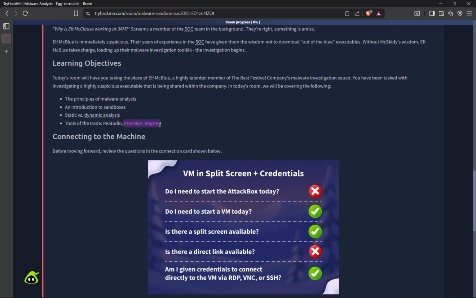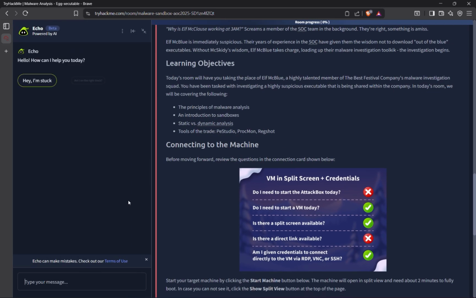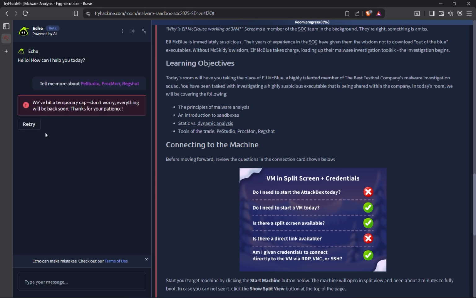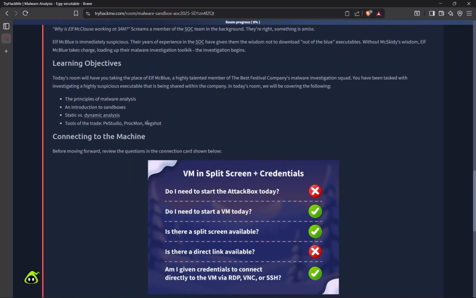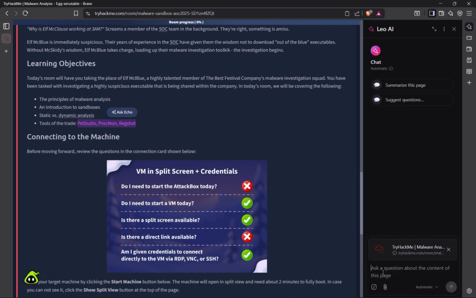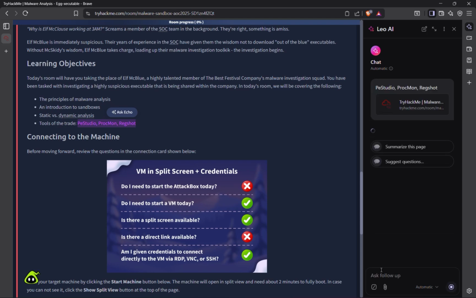I want to search these three things and ask AI what it will say. We have hit a temporary cap. Okay, we'll try again. If it does not work, I will ask maybe collapse and tools. We'll copy and ask our Leo AI and see what it says.